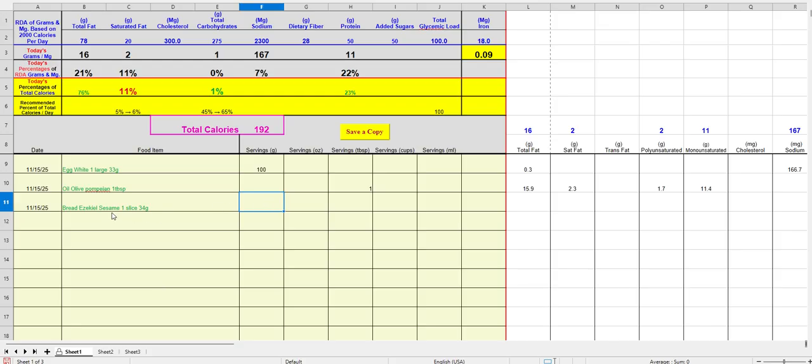And in this case, 1 slice is equal to 34 grams in weight. So if I have 2 slices, that's 68 grams. So servings under grams, we're going to do 68. So there's my breakfast right here.